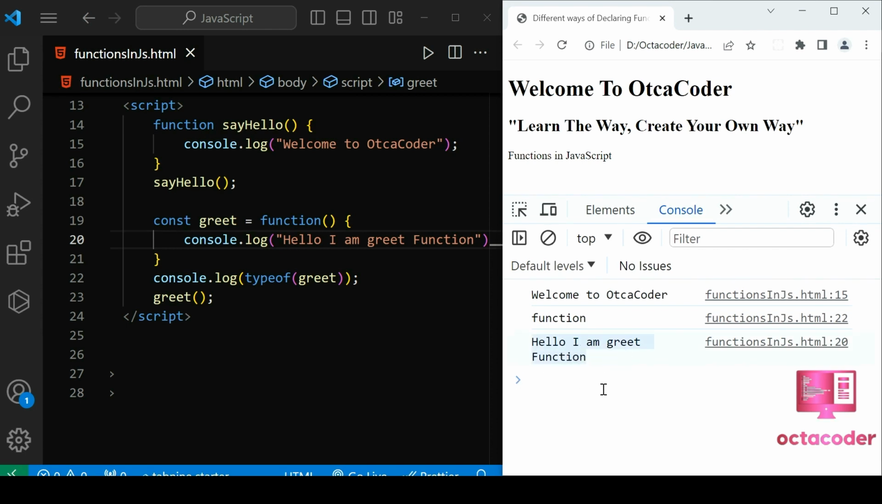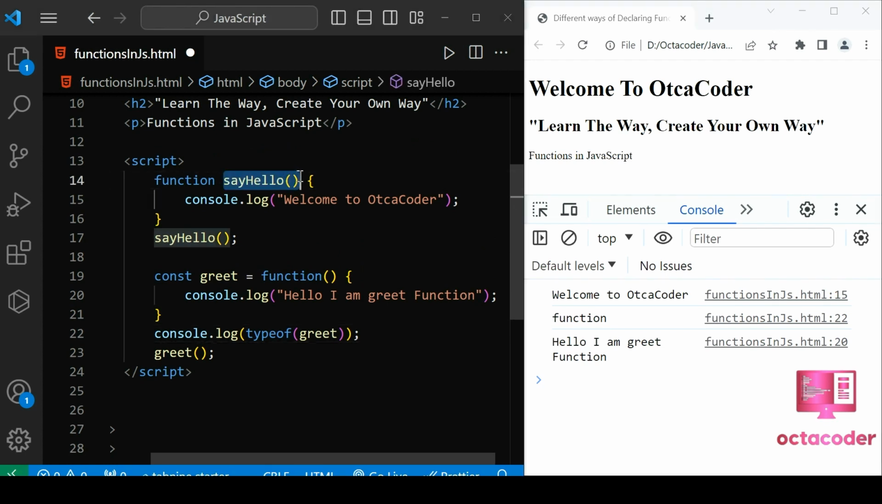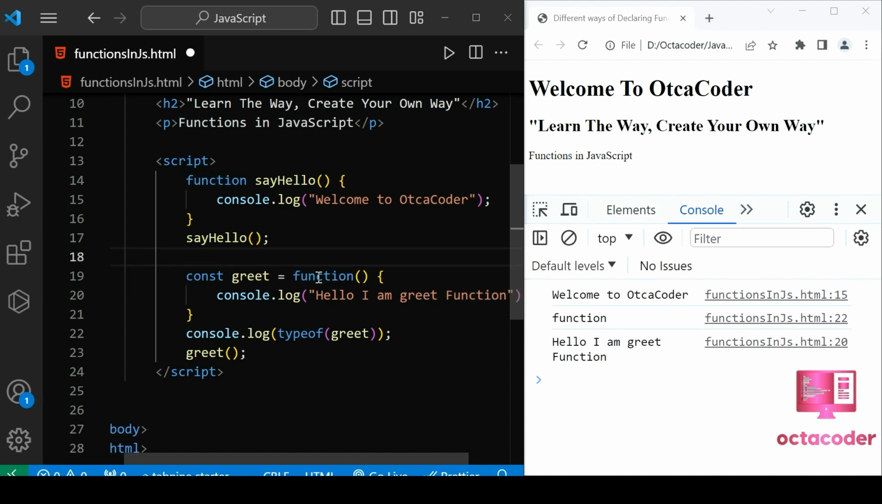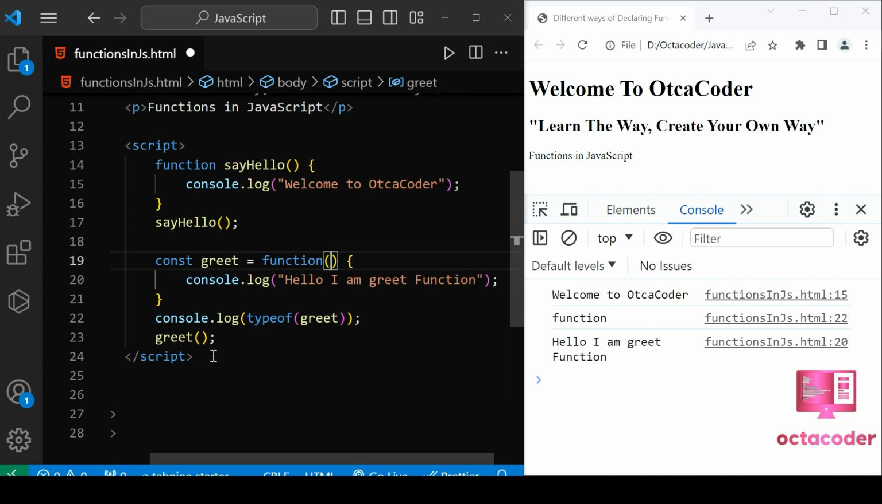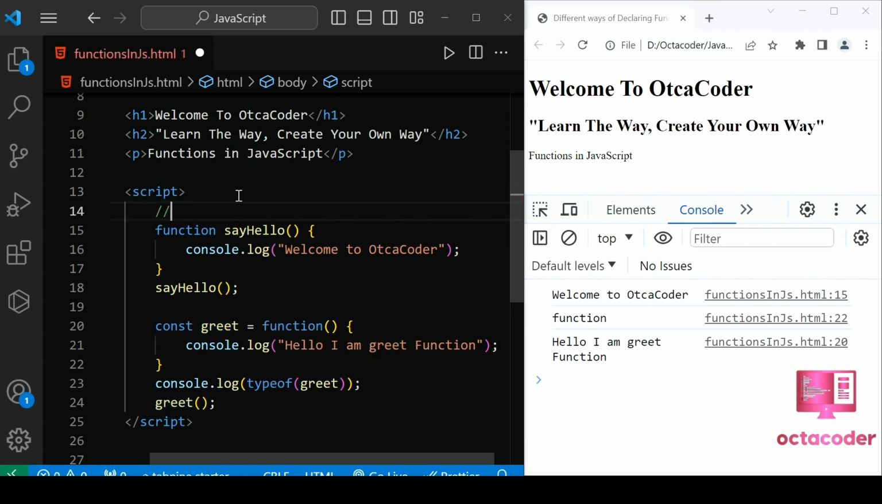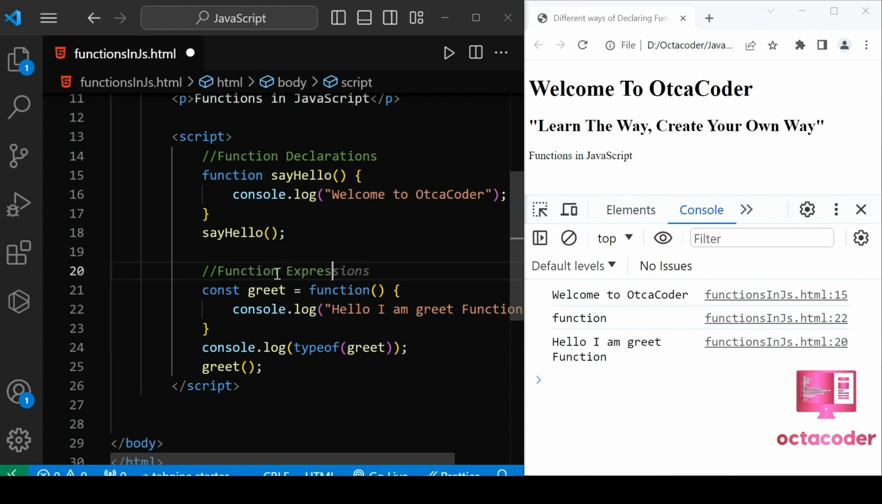And this is also an anonymous function. The function doesn't have a name, unlike what we wrote here, where sayHello is the function name. This function expression can be assigned to variables and is often used for anonymous functions or when you want to pass a function as an argument to another function. This is the way to declare the function, and it is always recommended to initialize the function to a variable. Let's give some comments here: this is a function declaration, and this one is a function expression or anonymous function.